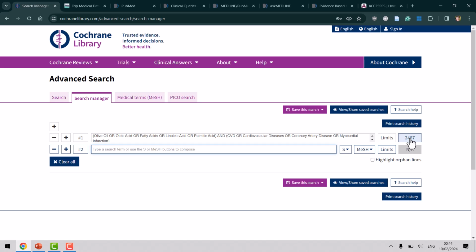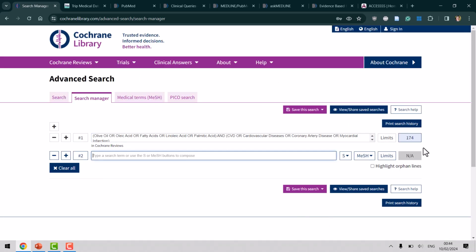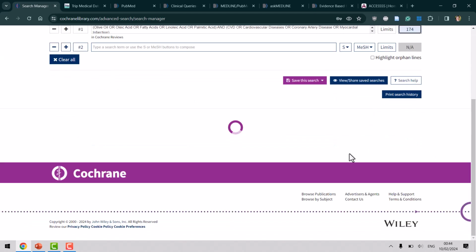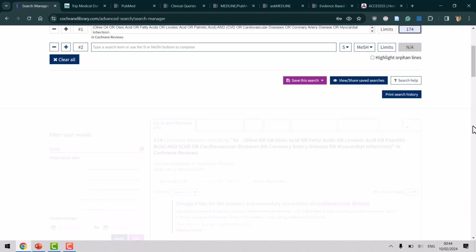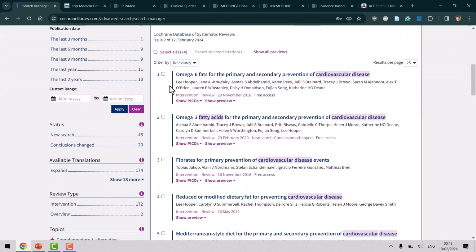So if I click, I will see the results, but also you can limit it to one of the databases. So if I click Cochrane reviews, it will just give me systematic reviews. If I click trials, it will give me randomized controlled trials. So I'm just going to go with Cochrane reviews for now to see if we are getting anything. So there are 174, but they will not be directly olive oil because the search is more sensitive. We've included other synonyms, but it could give me something of relevance. We have omega-3, secondary prevention, and it has been published.